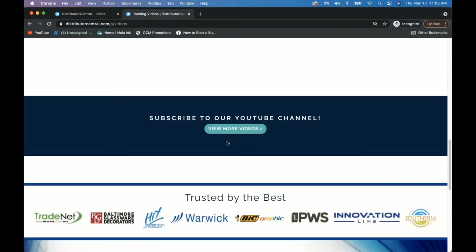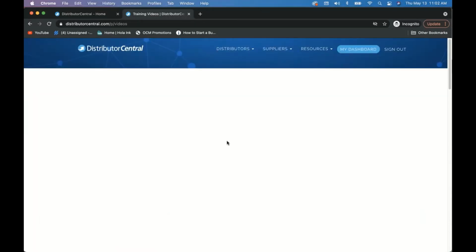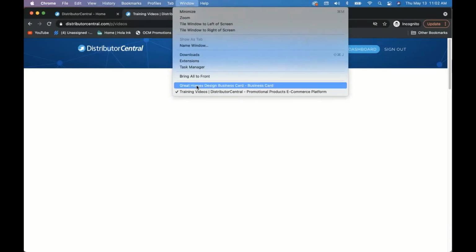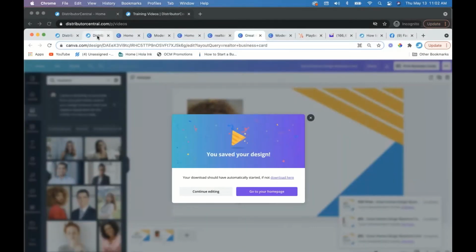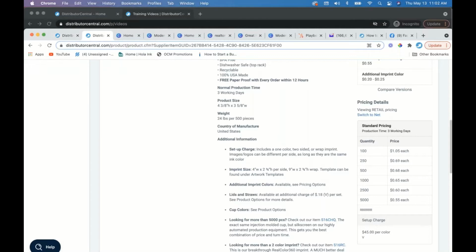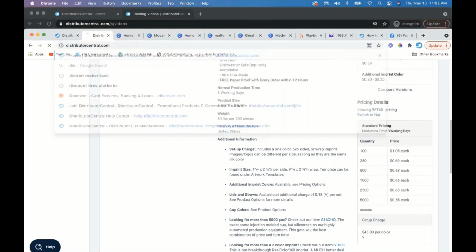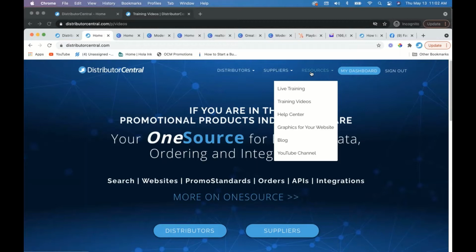come on, load. They should be loading here. Let's see. Let me switch. I'm in an incognito window just to make sure that nothing like caches and any issues I have. Let me go back over here. Central resources, training videos.